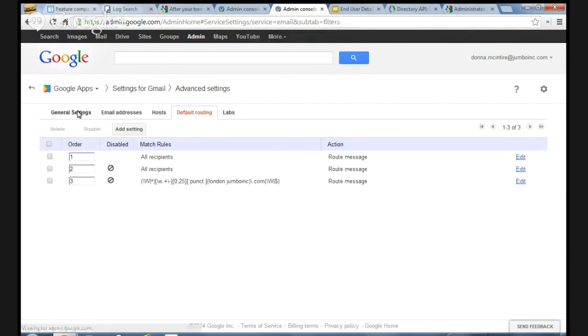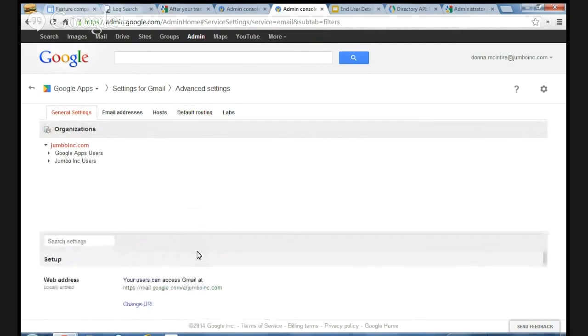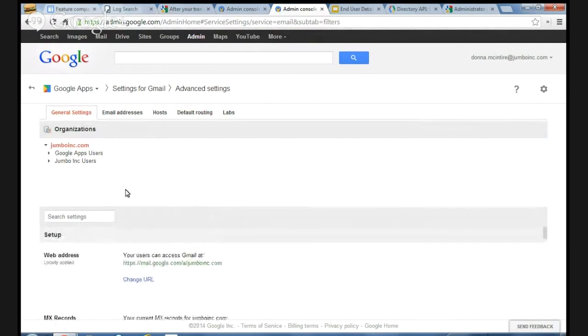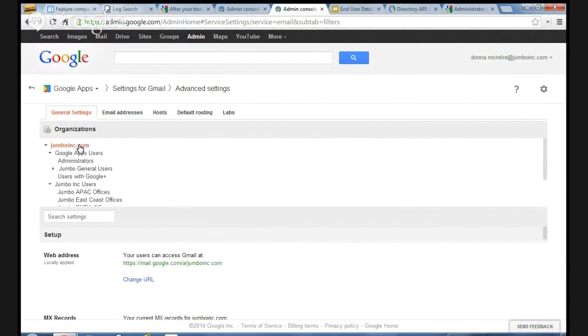And under General Settings, this is where you'll once again see your organizational hierarchy. This is a split screen, so you can size this up depending on which part of the system you want to look at. You can expand and collapse your organizational hierarchy. The inheritance rules still persist on this side. So if you were to set a policy way up here at the top of your organizational hierarchy, it will automatically be inherited to all of the suborgs that you have.